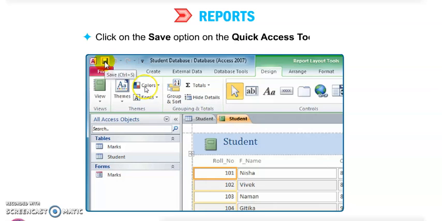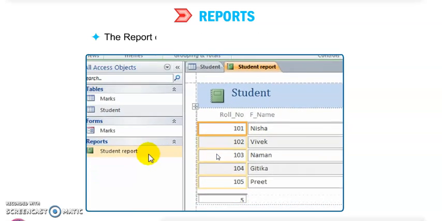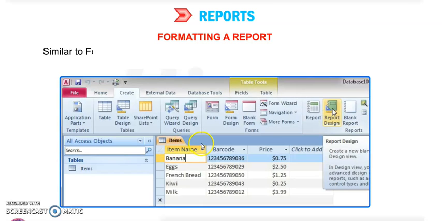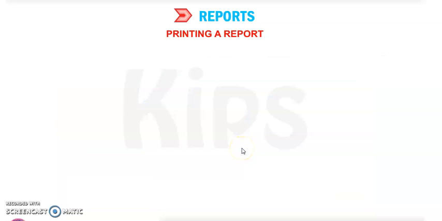Click on the Save option on the Quick Access toolbar and a Save As dialog box will appear. Specify the report name and click on OK. Then the report object gets added in the navigation pane. Now next we can do the formatting on the report also. We can give it an attractive look and appearance. We can enhance the appearance of a report also. Similar to a form, you can format a report using the options present on the Design and Format tabs.